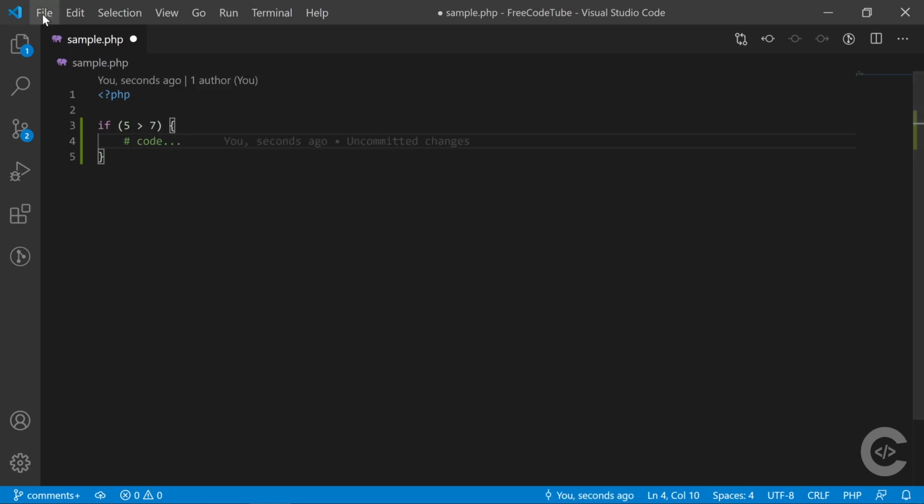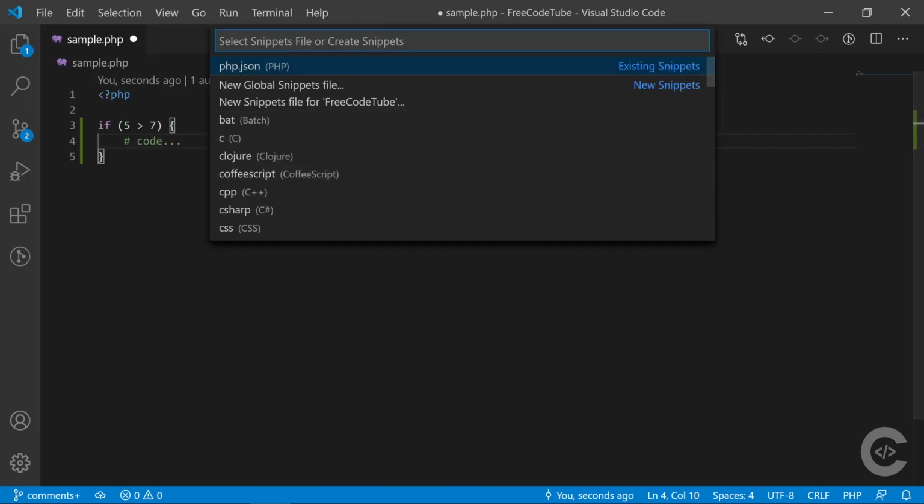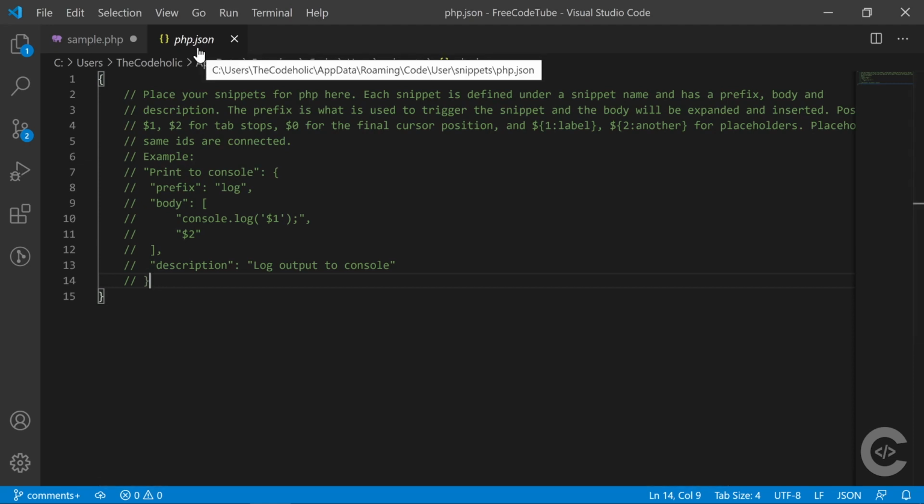If you want to create your own code snippets, you can go into preferences, user snippets. You just choose the extension right there and create custom code snippets. I'm not going to cover how you can create custom VS Code code snippets. You probably know about that. If you don't know, there are tons of resources about that.